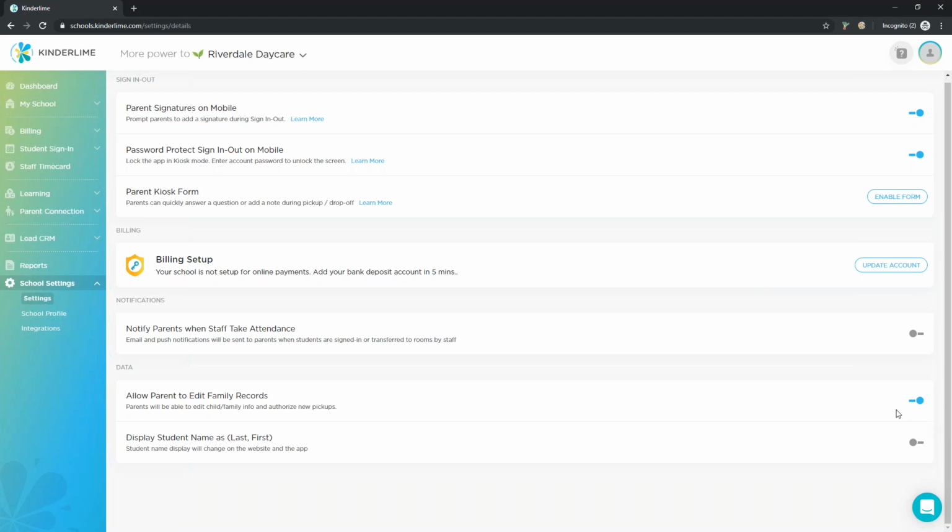If there's ever time you would prefer the parents come to you to change that information, or make sure they're communicating with you who the authorized pickups are, you could always turn the setting off, so that way the parents can't change that information, they can't add authorized pickups. That all has to flow through you. So it would change your workflow on how the parent profiles are updated.